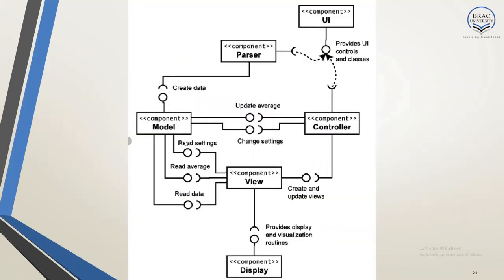Now let us look at the model view controller design pattern. So here this is a system. This is an MVC system where we have a model component, a view component, and a controller component. The model component actually deals with all the database related operations, the data creation, update, and read functionalities. So all those functionalities are being provided by the model component.